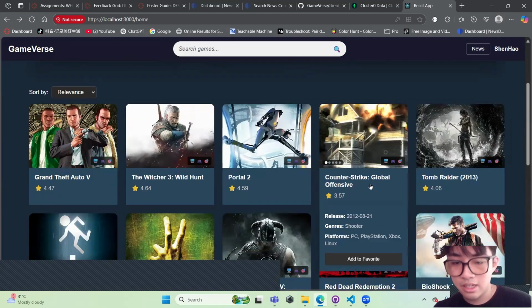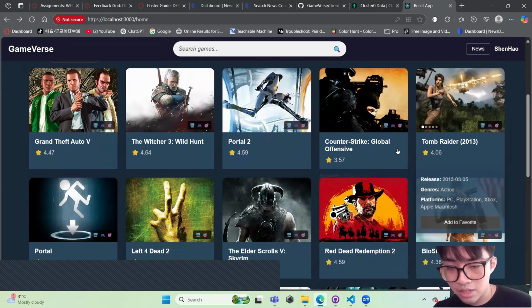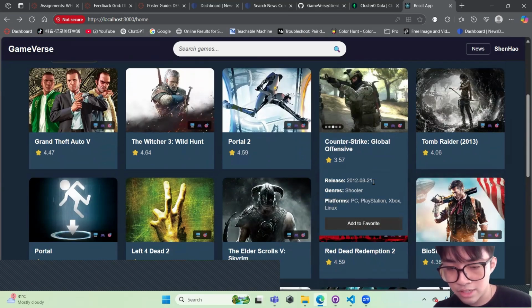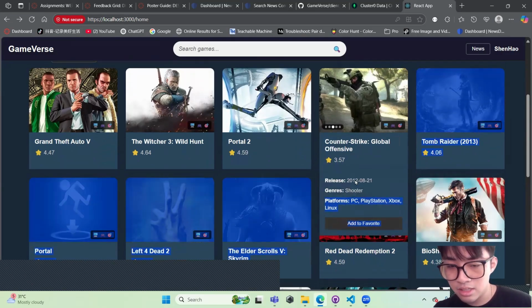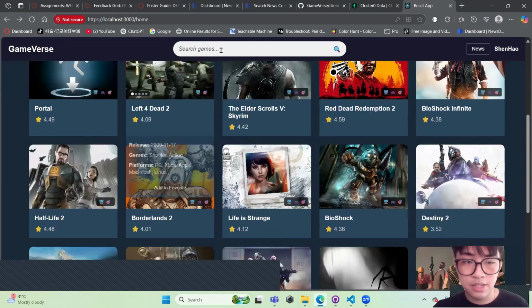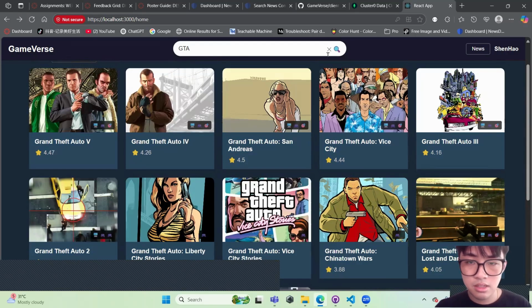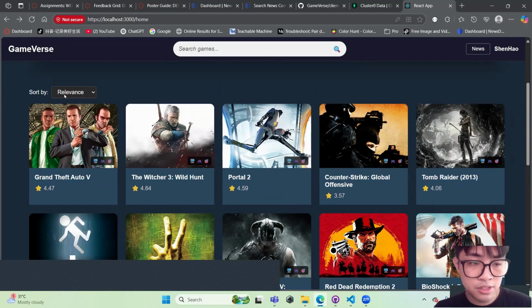And when we hover over a game card, it will expand and show the release date, genres, and the platform of the game. If I search the game from here, it will show the game. Yeah, they have a sort feature here.